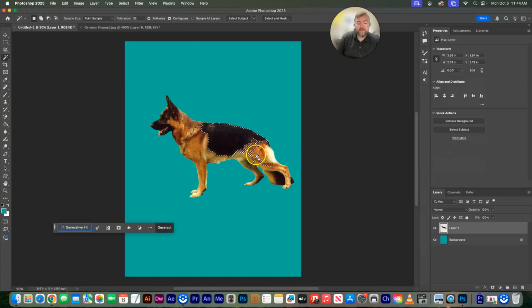So let's say I want to do this part, these random parts of the dog. I don't know. This looks good. Let's see what happens. So next, there's a couple things we can do here.